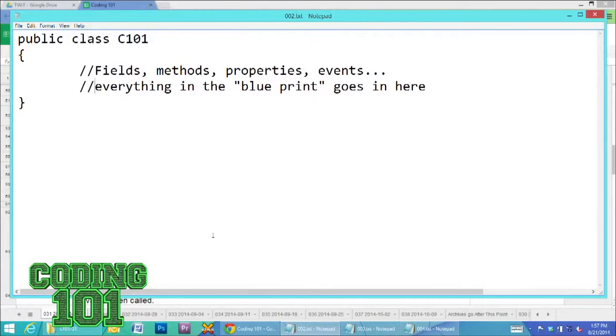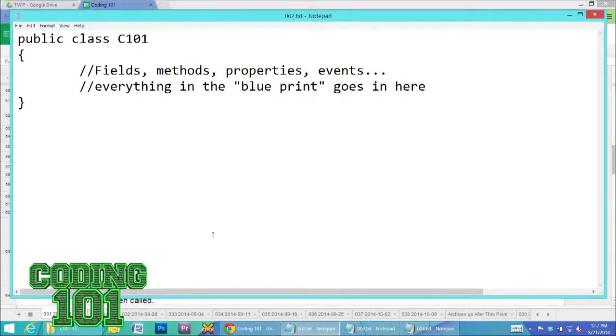So public, again, it looks like the declaration for that function or method. It's going to be a public class, and it's going to be called C101. And just like the function or method, everything that goes between the two brackets is going to be part of the class. So in this instance, it doesn't really look a whole lot different from a function, right? Right, yeah. It's the same layout. It's the same layout, and it's actually the same idea.